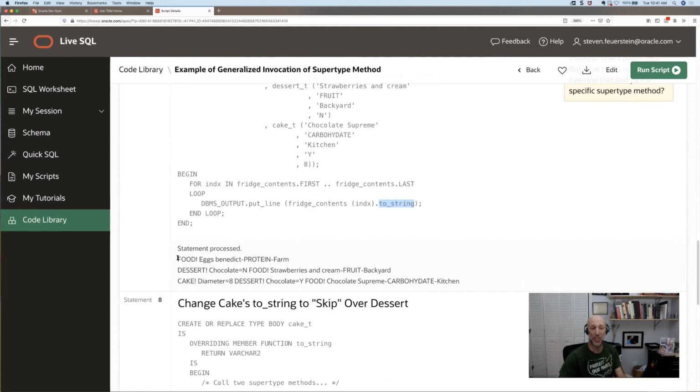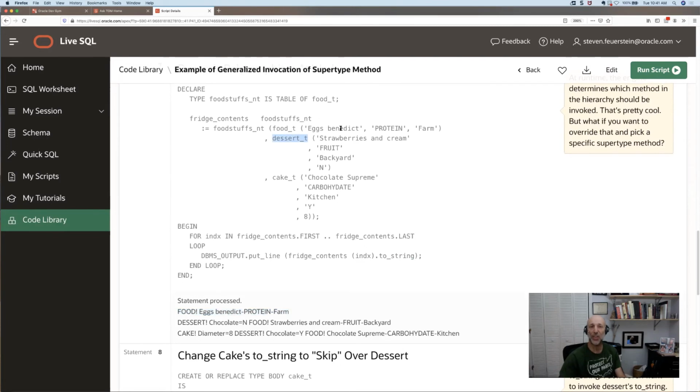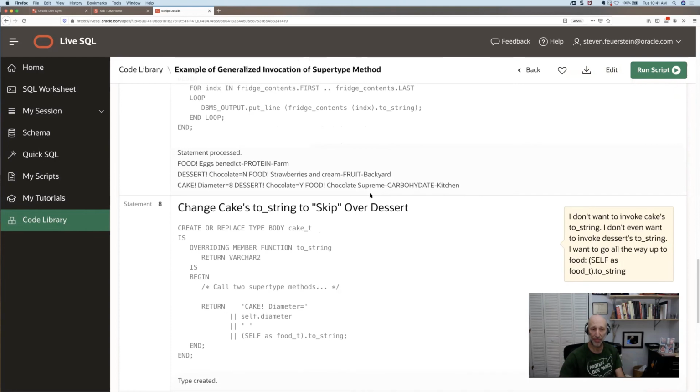So as you can see, it found the right method. It found the appropriate method for each one based on its type. So even though these were put in a container, a list of food types, the PL/SQL runtime engine remembers that these are actually desserts and cakes, and it calls the right method. So that's an example of dynamic polymorphism.